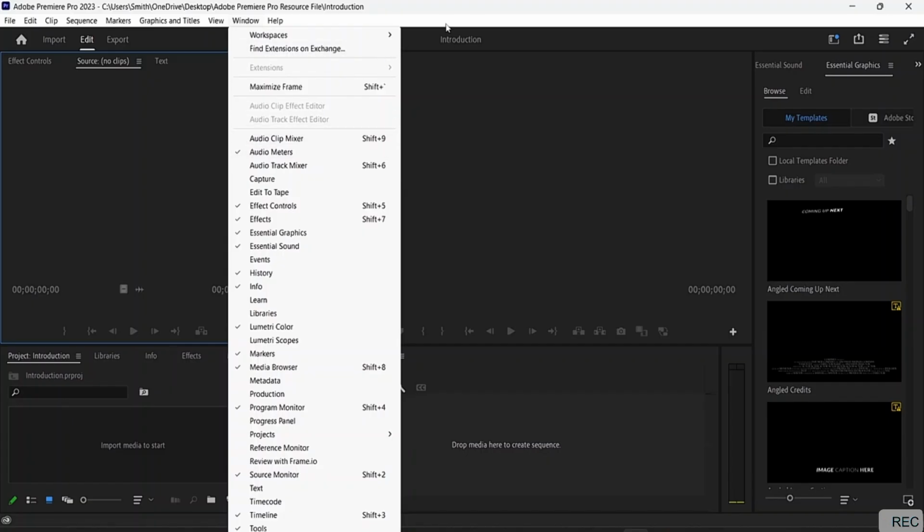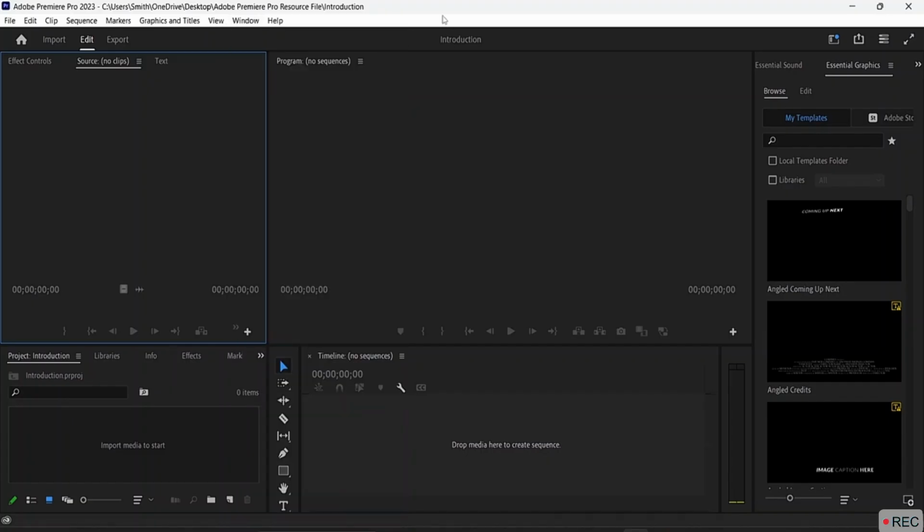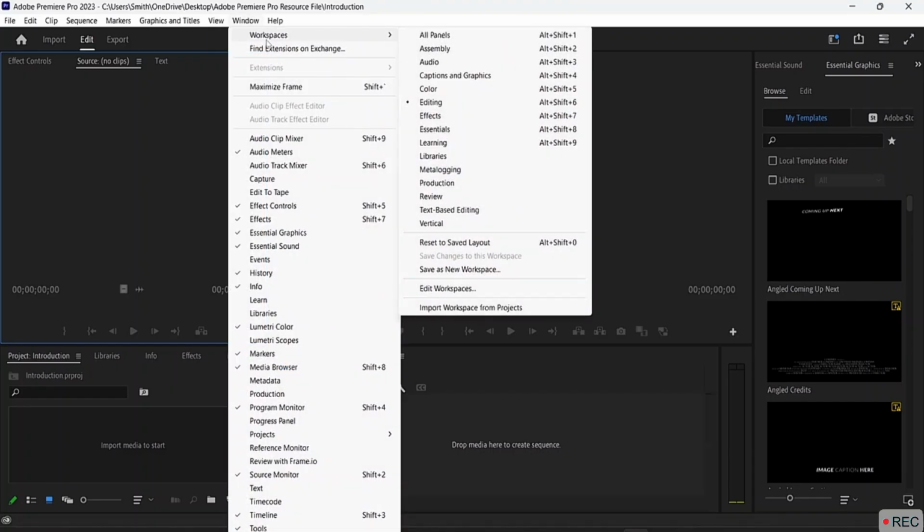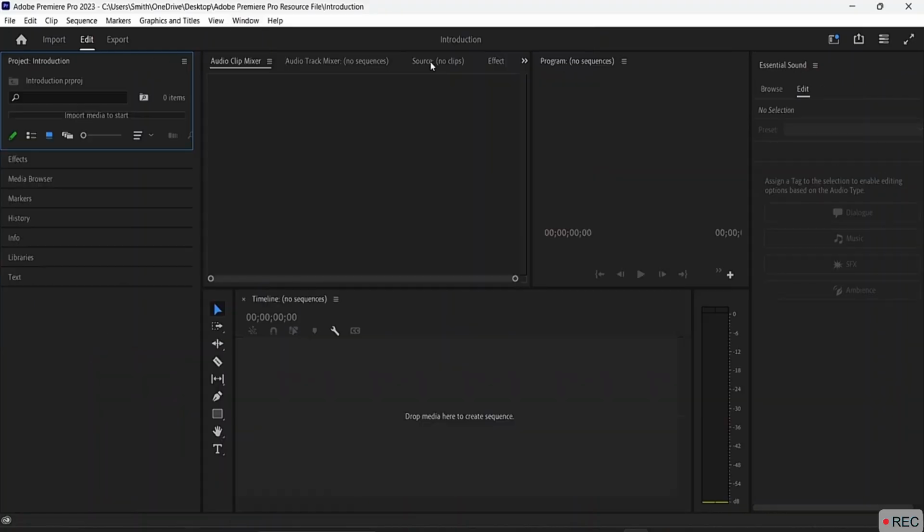Suppose I'm working on audio, and I have finished working on my video. Now I only want to work with my audio. In that case, I have a different workspace only to work with audio. That is quite cool about Premiere Pro. For that, I will go to windows, go to workspaces, and come to audio. Here, as you can see, I have my audio workspace, where it's quite easy for me to work on the audio.